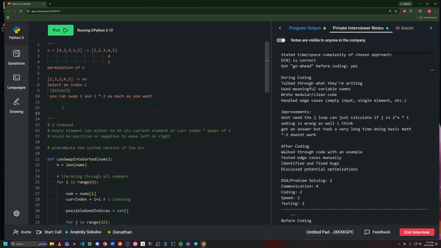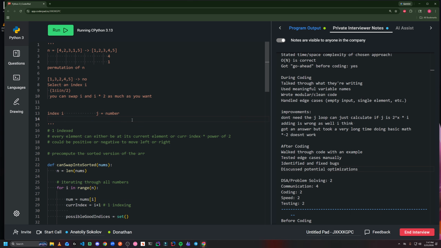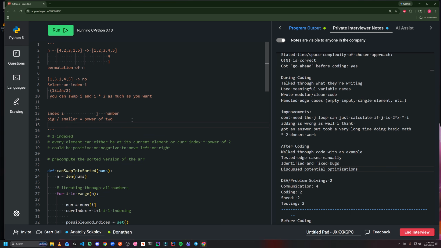But I would say something like, okay, I'm at index I, that's one indexed. I need to get to index J. In that permutation, I know where that is. J is just where that number is, so I need to get to that number. Then I just need to figure out the whatever, dividing the bigger by the smaller, and this needs to be a power of 2. How do I do this? I would think about this before even coding anything.